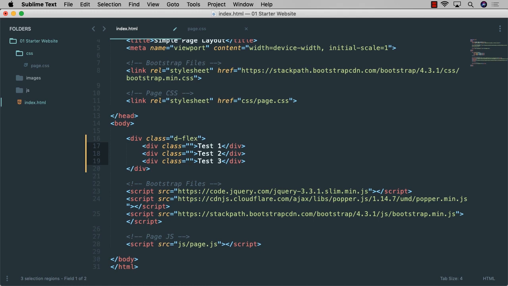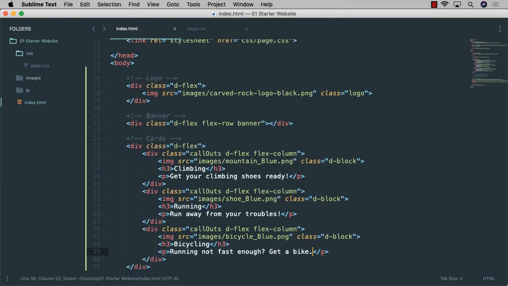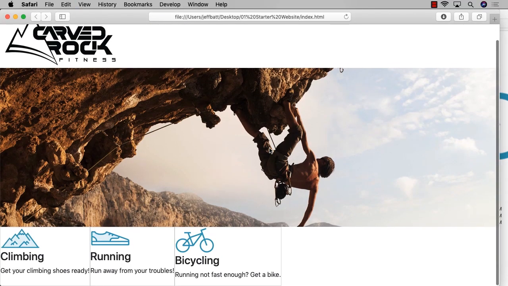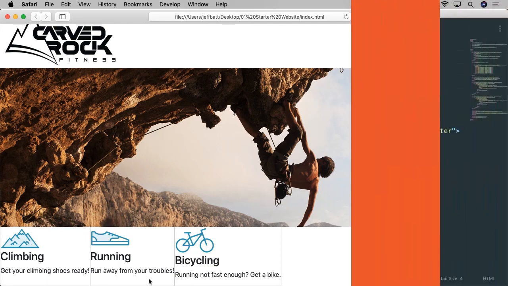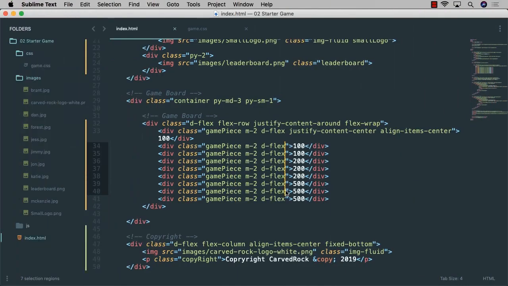CSS 3 introduced Flexboxes, which allow you to easily create web layouts without having to define specific column sizes. Bootstrap 4 introduced the ability to use Flexboxes instead of columns. This course is designed to walk you through hands-on examples of how to create web layouts with Bootstrap 4 Flexboxes.